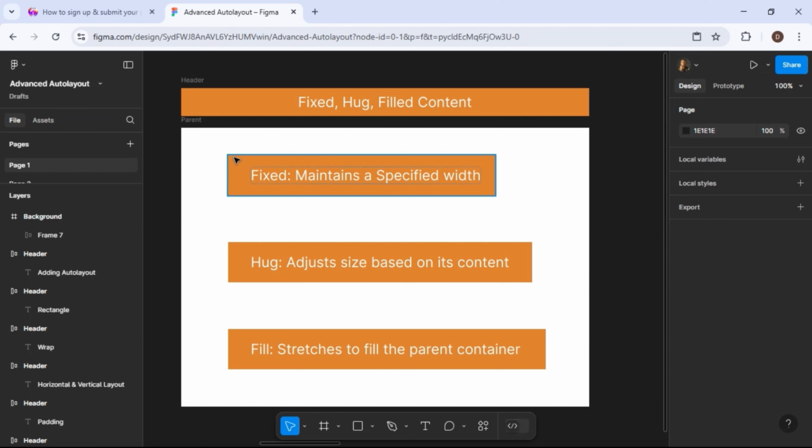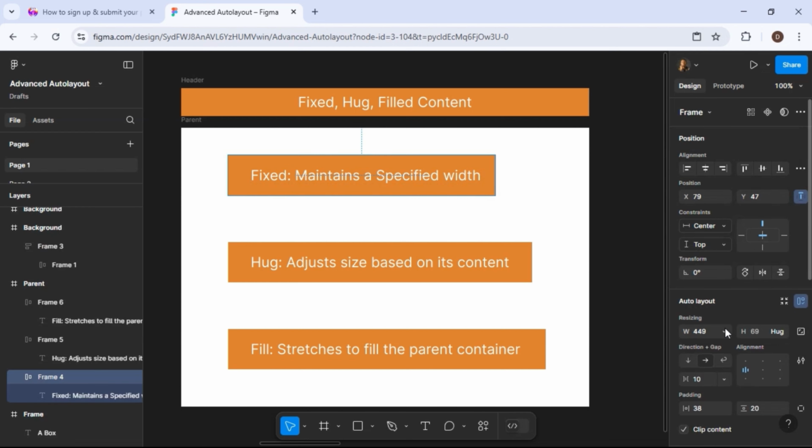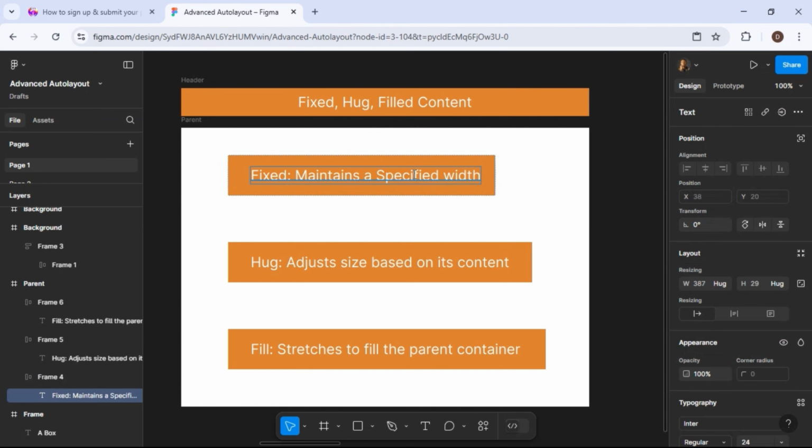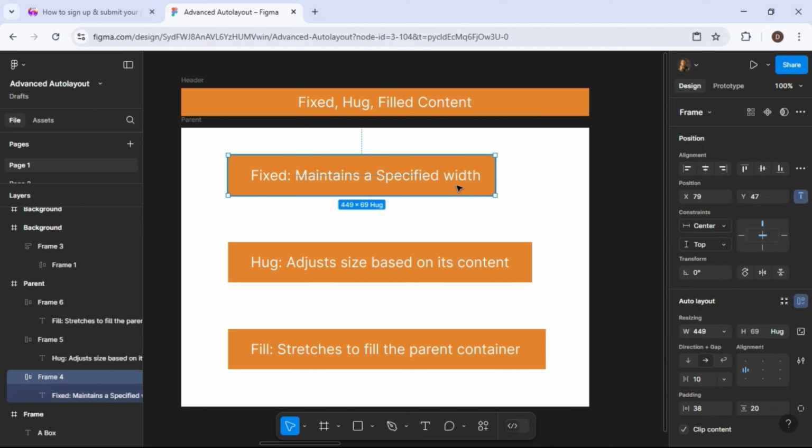Now the frame always maintains a specific width, regardless of the child content. This is set to fixed. So you see, it's a fixed width. Once I set this fixed width, regardless of the child element, regardless of what I'm typing, it doesn't matter. The shape remains fixed. Regardless of the content inside, even if the content is bigger, once it's fixed, it doesn't move.